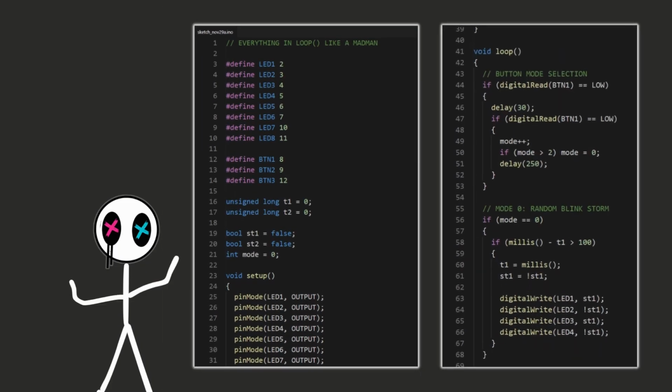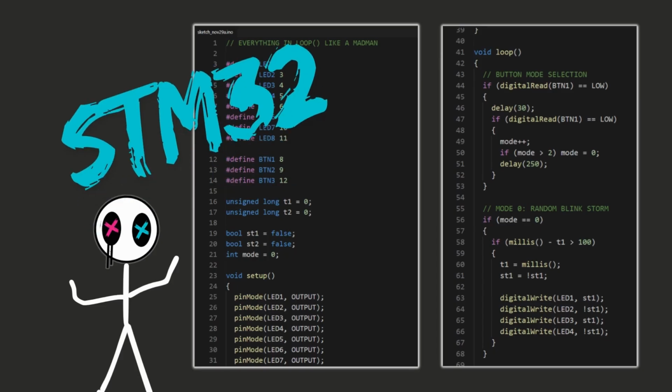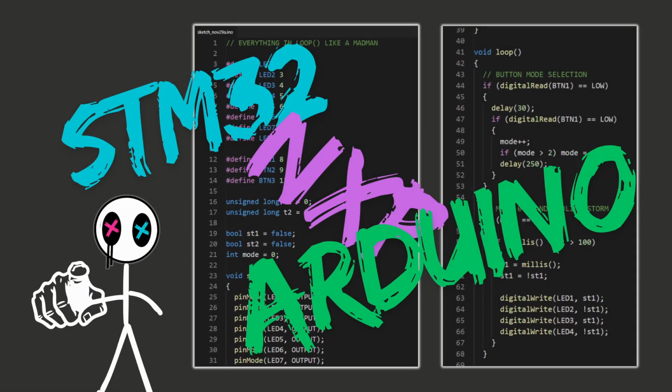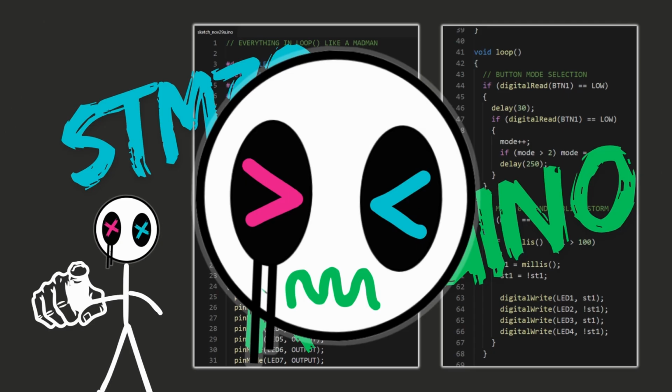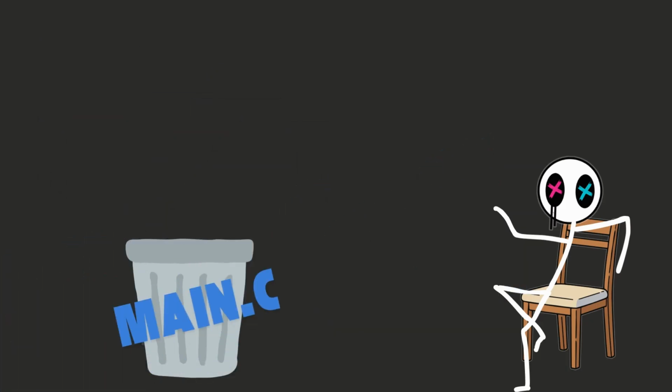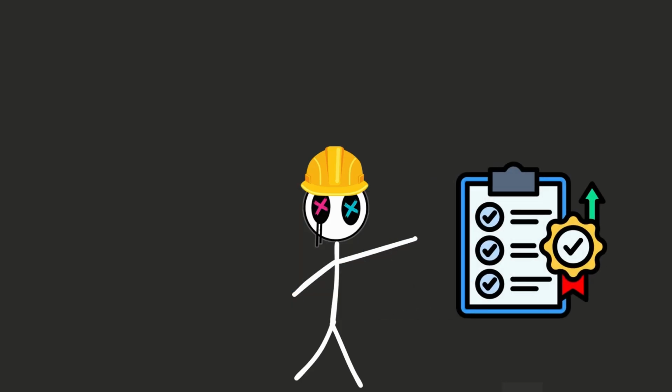If you are no longer a beginner and you still program like this or this in any IDE like STM32, NXP, or even Arduino, I'm sorry, but your code is disgusting. I've seen thousands of videos where all the logic is crammed inside the main.c, and I'm done with it. People need to have some standards.